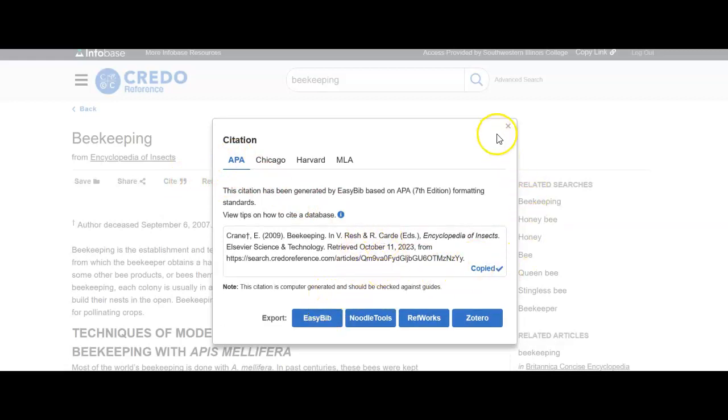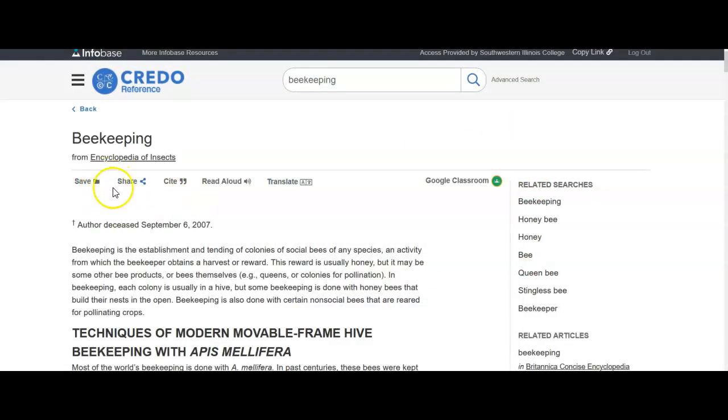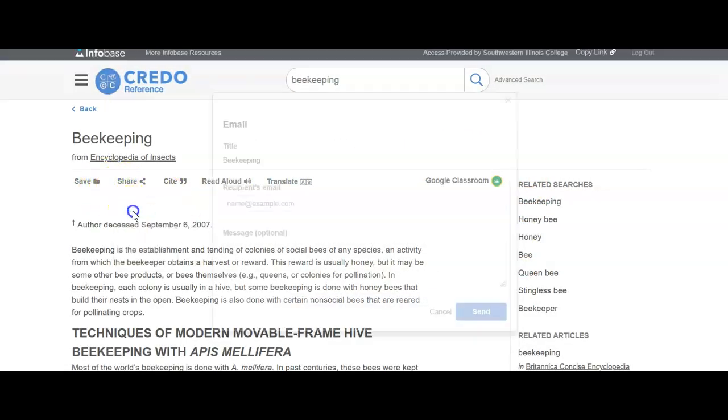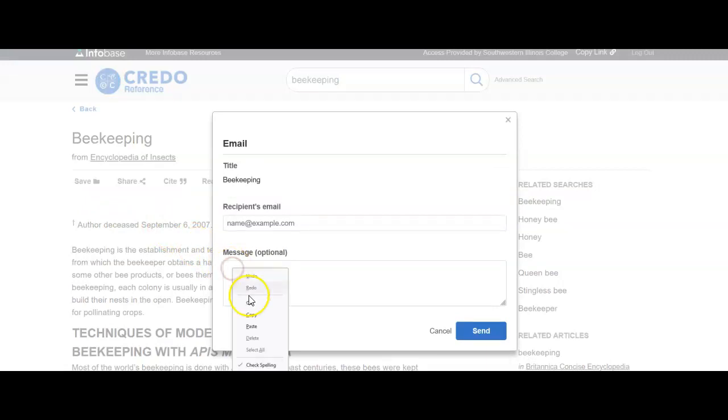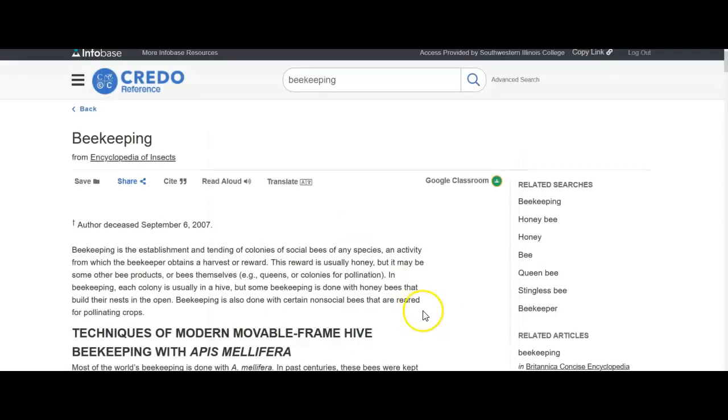You can also copy it right here and click it closed, and while you have it copied in your mouse, if you want to email this particular article to yourself, know that you can paste the citation in the message and then email it to any email address you would like. So that's one way you can take it with you. You'll also see in the right hand side there are other terms that you might want to look up, and you can click on any of these to get information about those items.